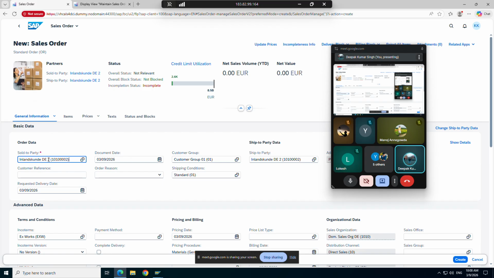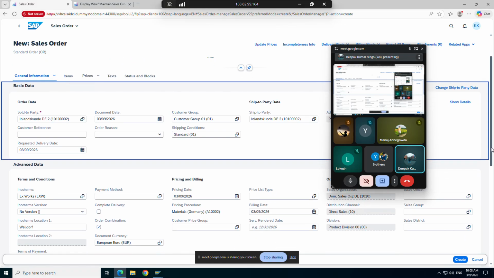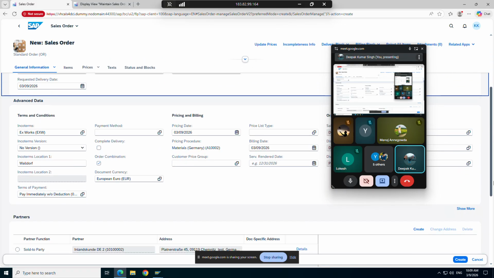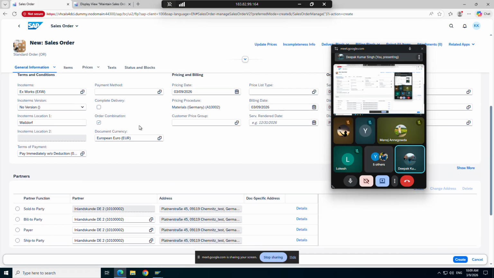So given this, we have given the sold to party, requested delivery date, shipping condition, and everything. It came. Let's go down. What else do we have? So you see, we are in the general tab, general information.